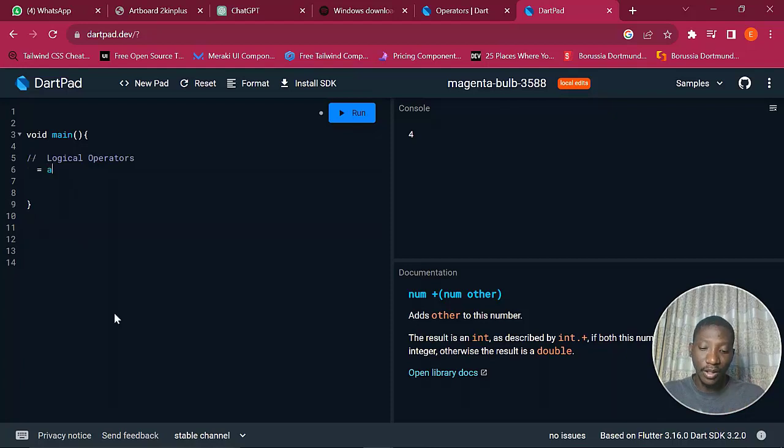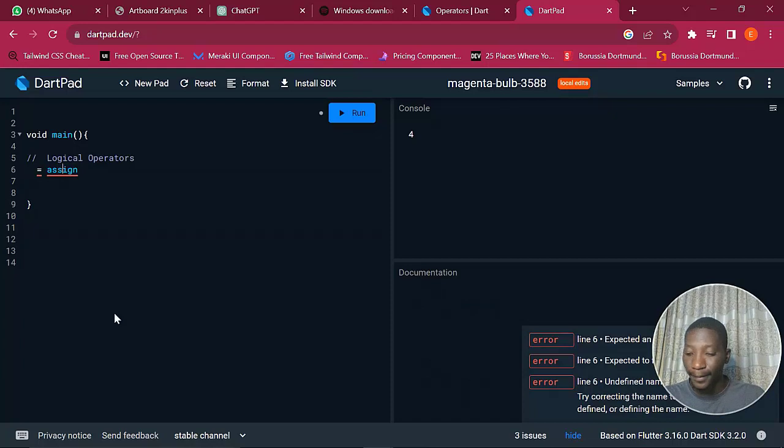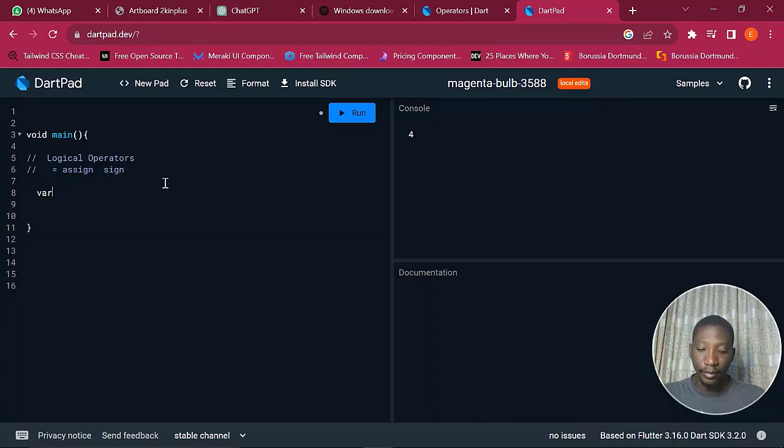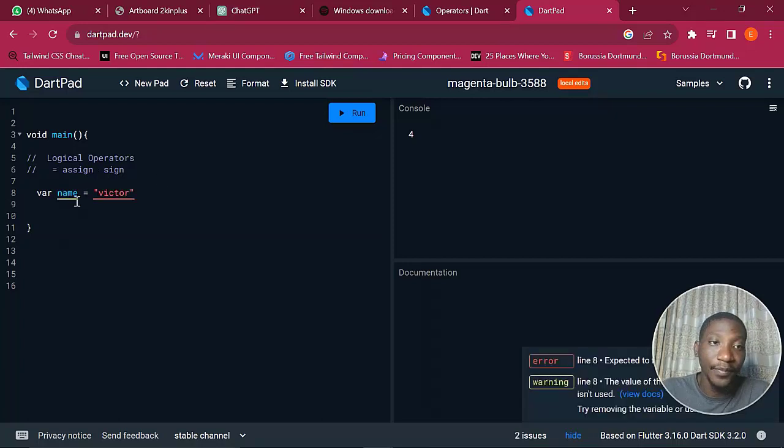Now the first one we have, I want to explain what this one means. This is called the assign sign. The meaning of this is we've used it in various things where we say var name equals Victor. So the meaning of assign means take this thing, assign it to this variable. That is the assign sign, if you understand what I'm trying to say. So it's very important you know what that means.